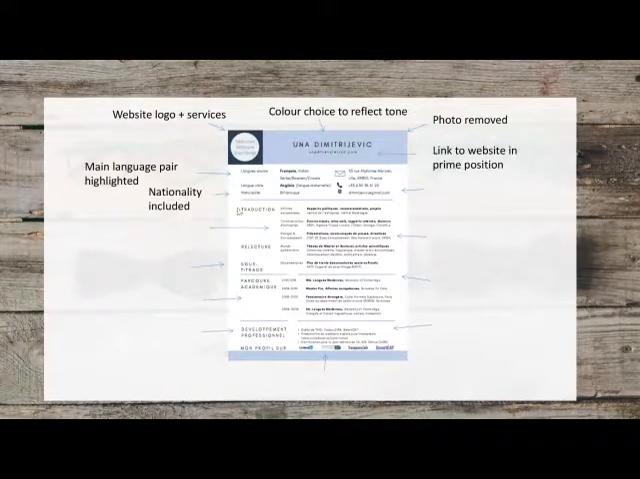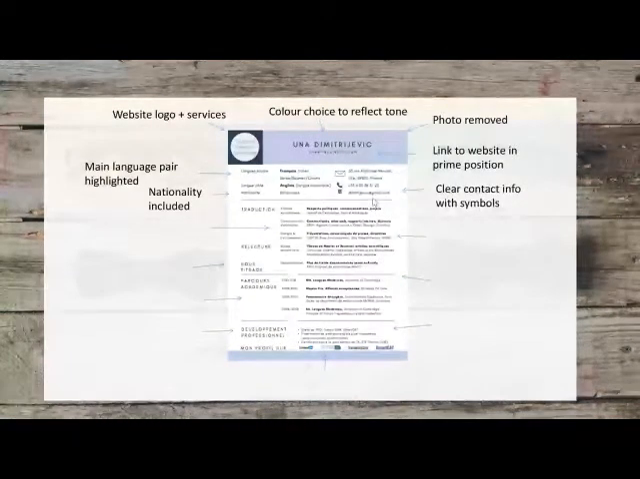And I've included my nationality in this one. I did this because it's quite standard in French CVs to do this. And hopefully it also shows people that I'm British and therefore my mother tongue is actually English. So just emphasizing this. And then I've got my contact information here on the right, just very clear and simple. And I've used these symbols to illustrate my postal address, phone number, and email.